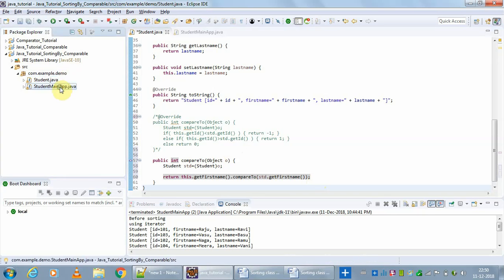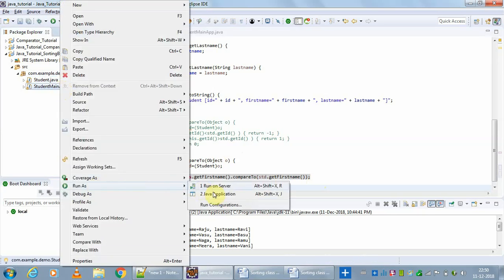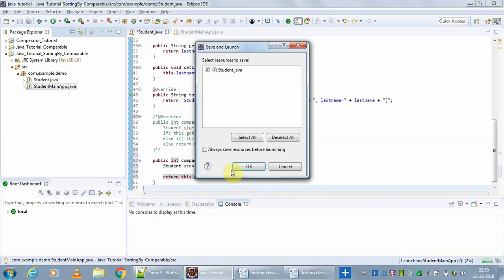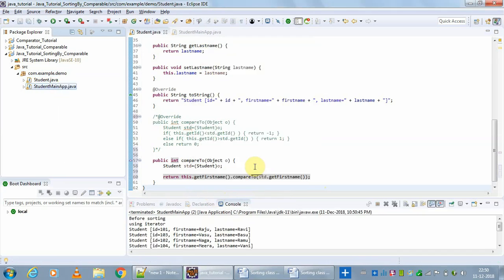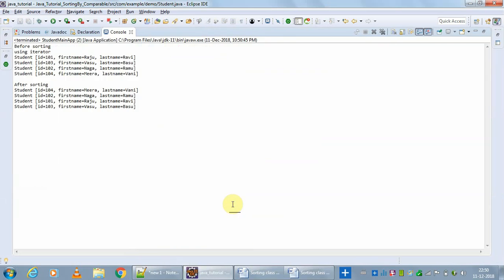Running the program as a Java application, we'll see the output now. Just double click on the console to see the output. Yeah, see. So here now: Meera, Naga, Raju, Vasu. So this is in sorted order, M, N, R, V. So this is sorted by first name now.